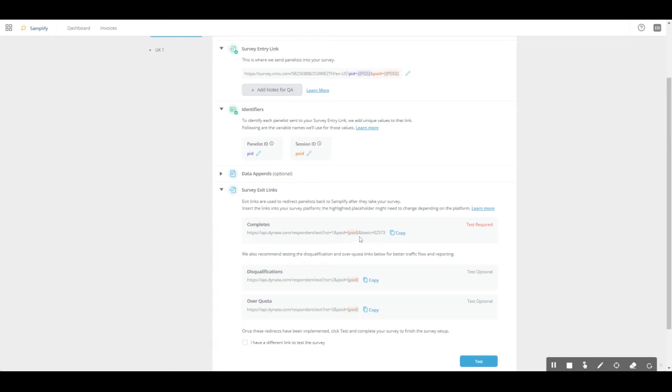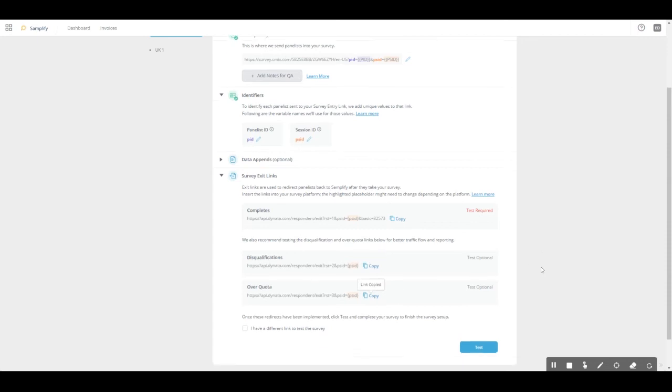And we can also see that the redirect which you need to use has a placeholder for the PSID. So whatever ID is piped through this PSID by our system needs to be piped from your system back into here. You can simply copy them, put them into your system. Same for the disqualification over quota link.